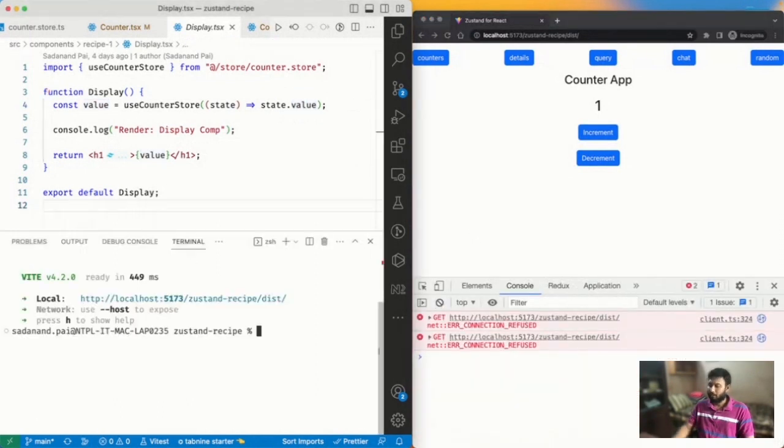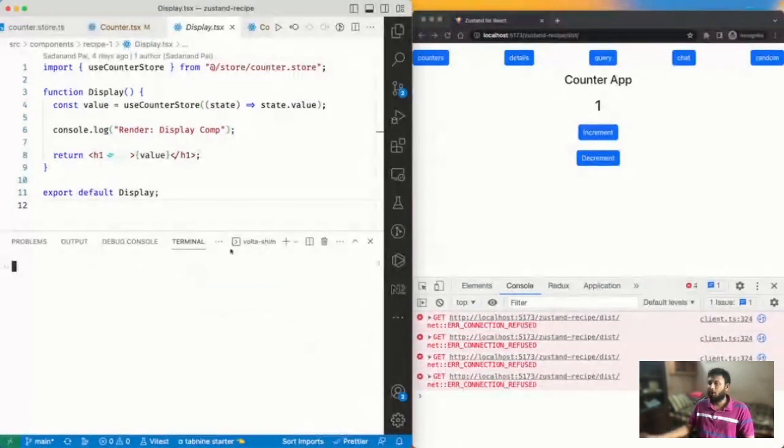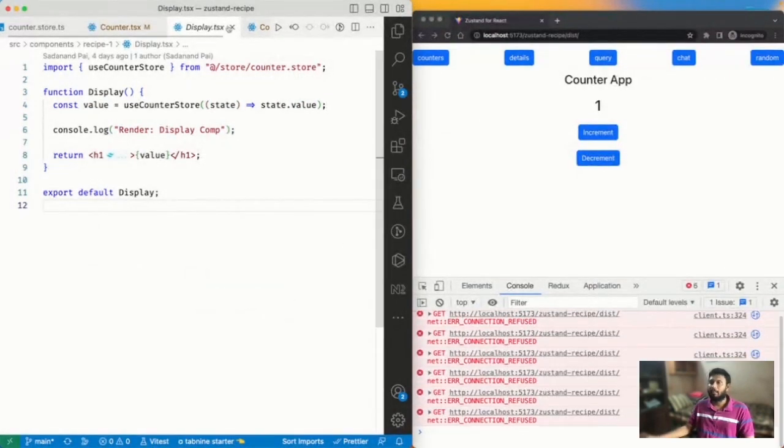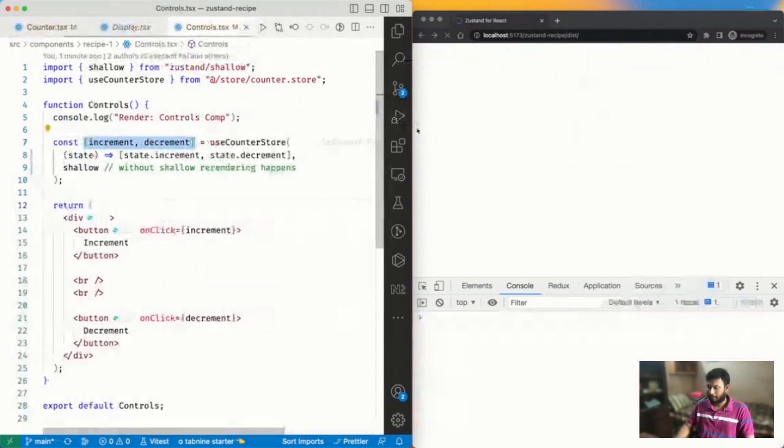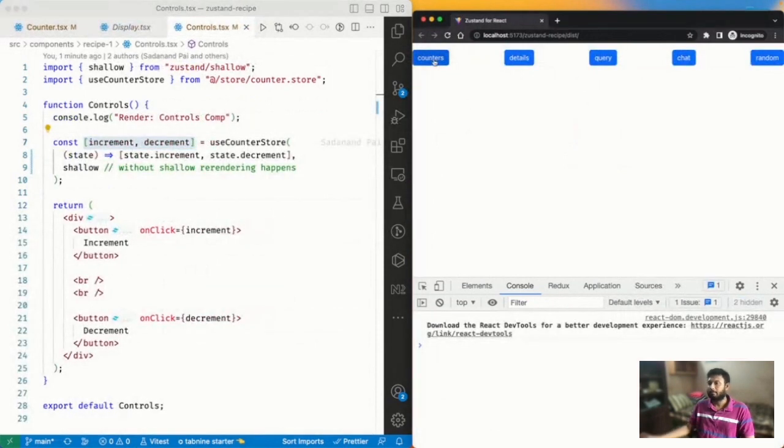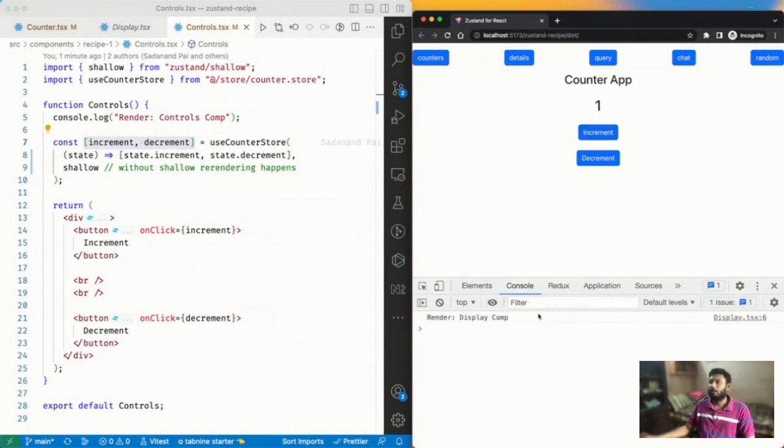So let's go to the console and let me run this app again. And here, if you see, I'll go to the counters app and click on increment. So you can see the display component is rendered. When I click on decrement, again, the display component, which is nothing but this value, is getting rendered. And you might be wondering, what is this shallow?